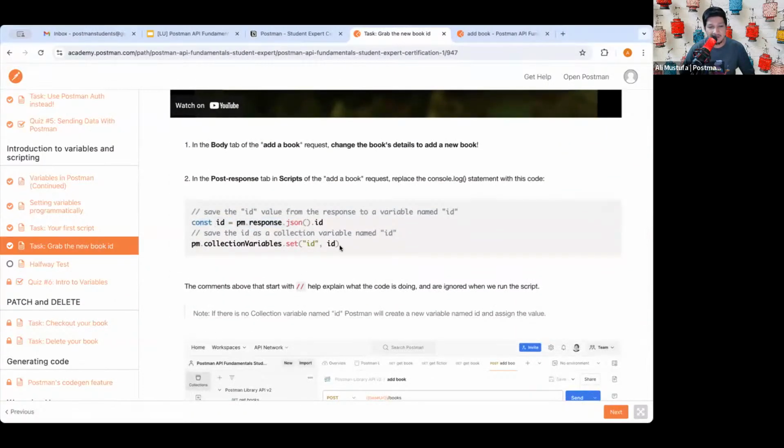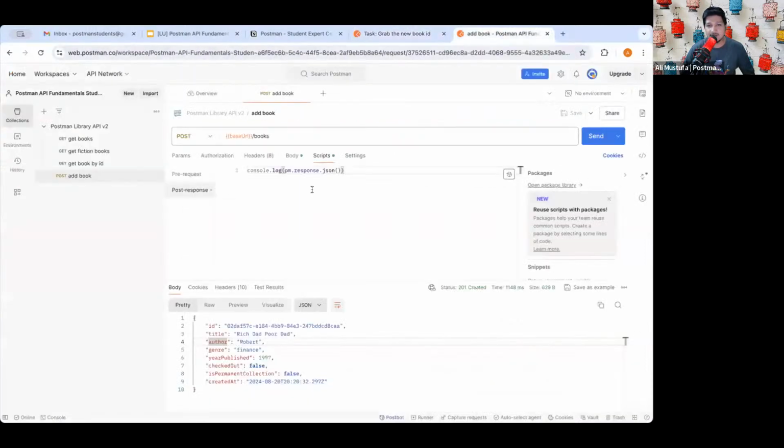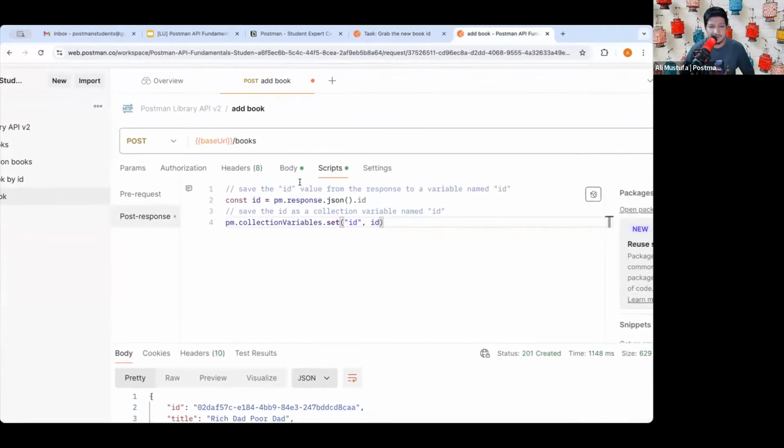Now this is the script which is given. Let's copy this and I'll explain this in a moment. Let's go here and paste it in the scripting tab. If you look carefully, you can see constant ID equals pm.response.json. You know this because we logged it just before this line of code. It will give you the whole response. But if you look at dot ID, it means that it is not going to access everything in the response, but only the ID, and keep it in the variable named ID. And then it will set a collection level variable named ID and save this value inside of it.